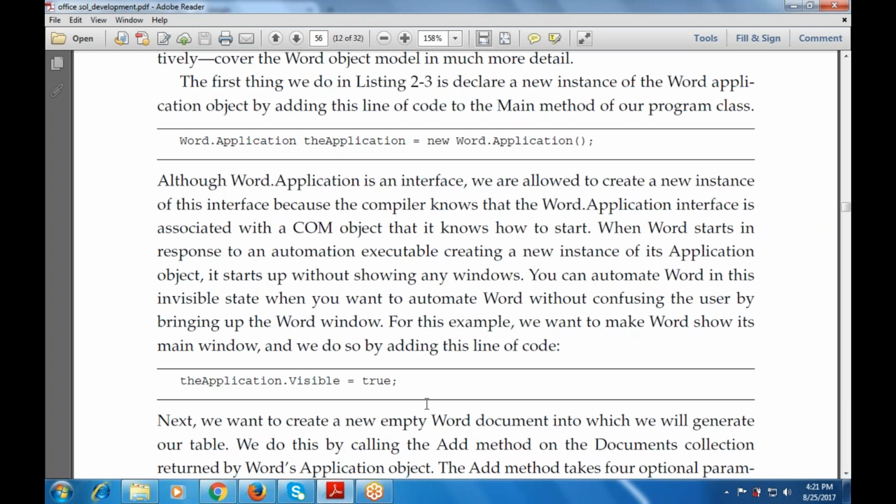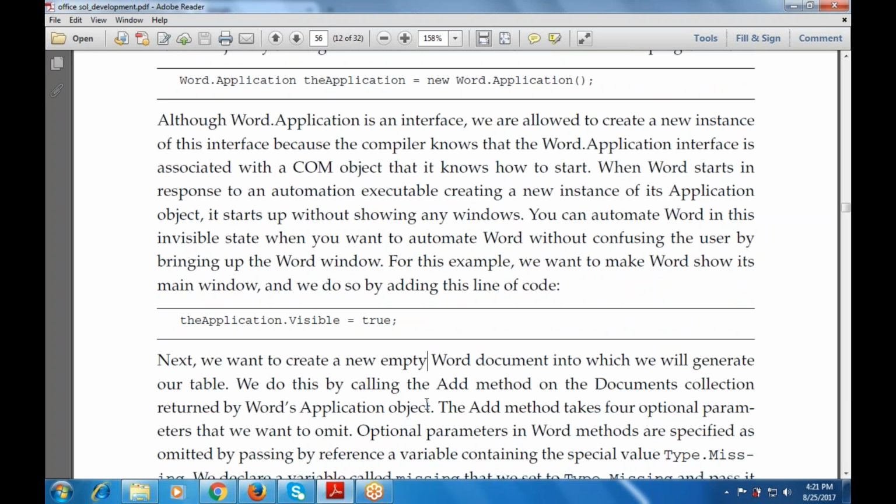Whatever the window or application they have, that will be used to create a new empty Word document into which it will generate our table.